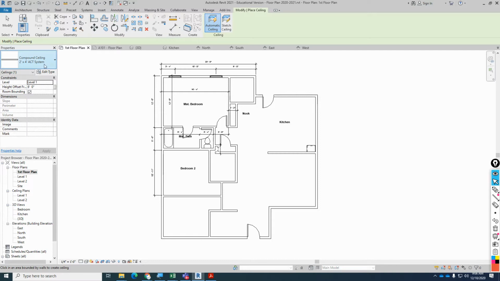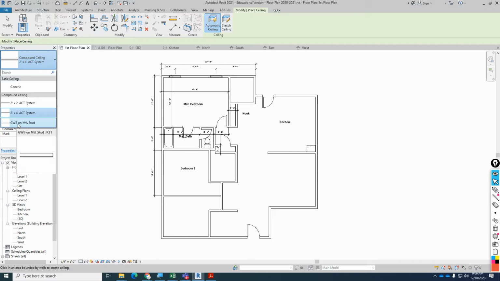So before I start generating the ceiling, I'm going to go in here and change it over to a gypsum wallboard on metal stud. Basically a sheetrock ceiling, just like all the walls are sheetrock. We really don't use metal studs, we would use wood studs, but again, this is just something we can get going for now, just for the purposes of creating a nice model. So I'm going to go to gypsum wallboard on metal stud.